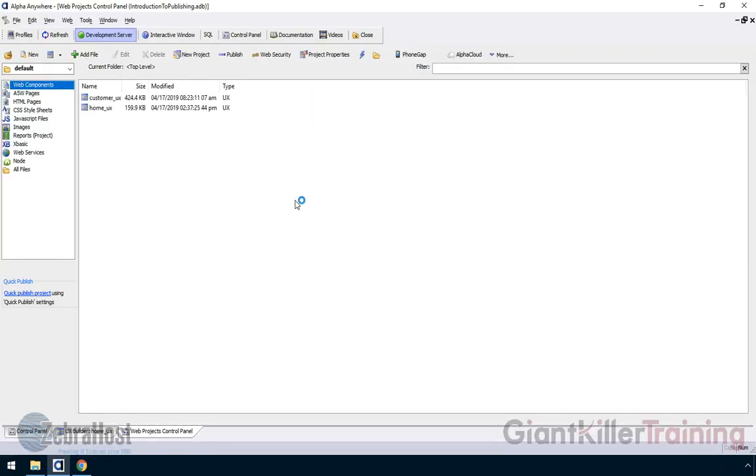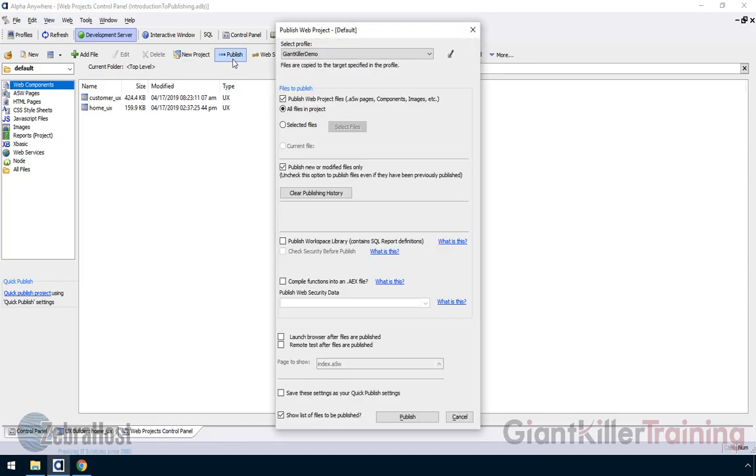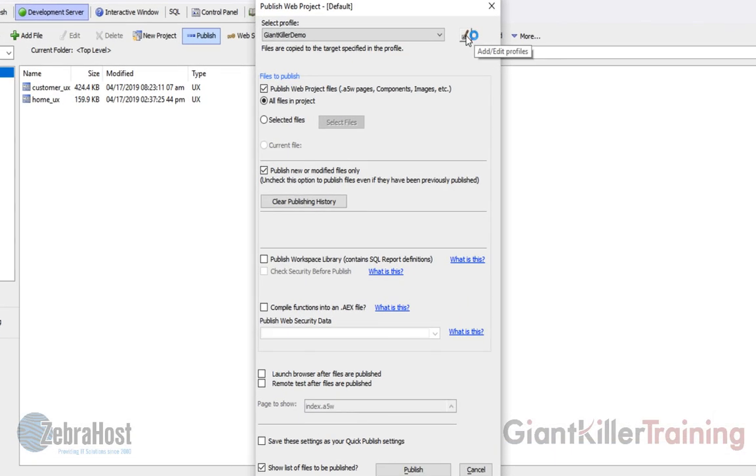First thing I'd like to explore is the optimized process. So let's go ahead and take a look here. Let's click Publish, and we can click the little Edit button to open that. You could, of course, click Profiles, whichever you prefer.